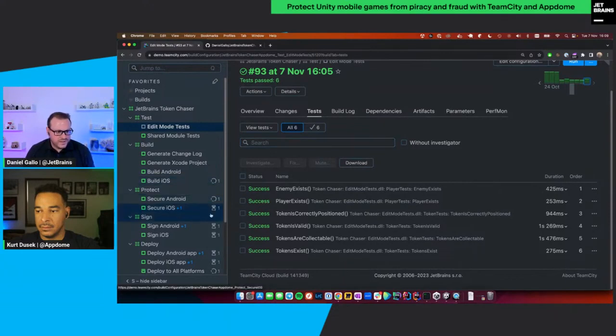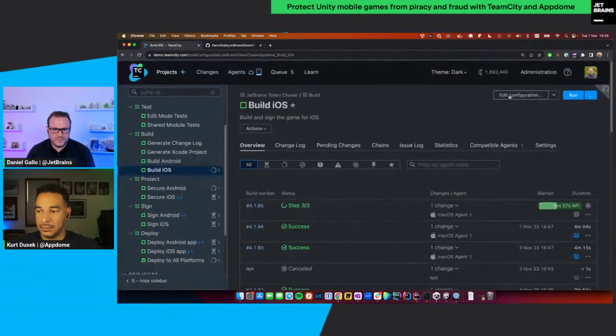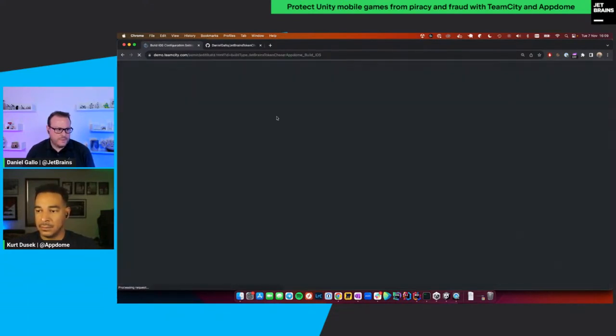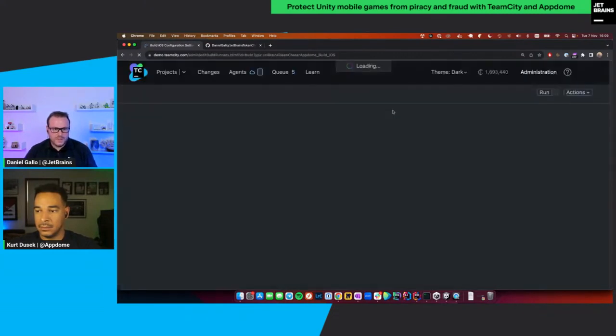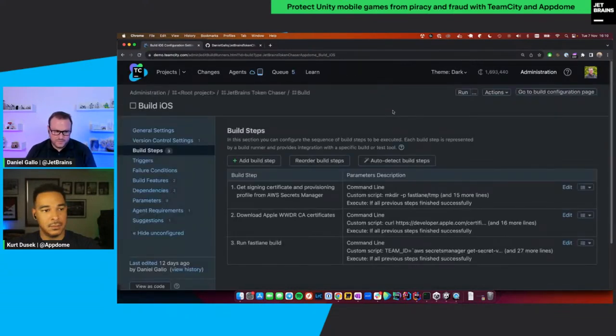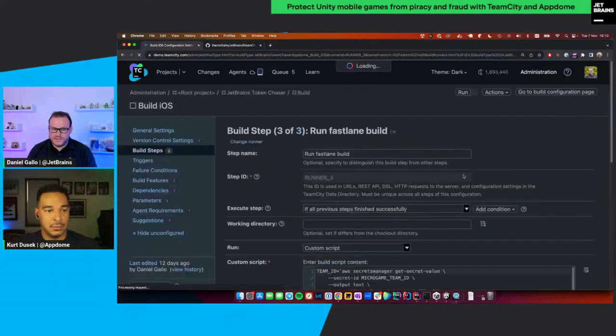We can see on the left-hand side in the navigation bar, the builds are running through. So the Android build is finished, the iOS build is currently running, which is great. So if we look at how these builds are configured, if we look at the iOS build in particular, under the build steps for the iOS build, I'm actually leveraging Fastlane for this particular project. So I'm first of all downloading some certificates and prerequisites from secret storage. And then in the final build step here, I run a command line build step, which is calling Fastlane.